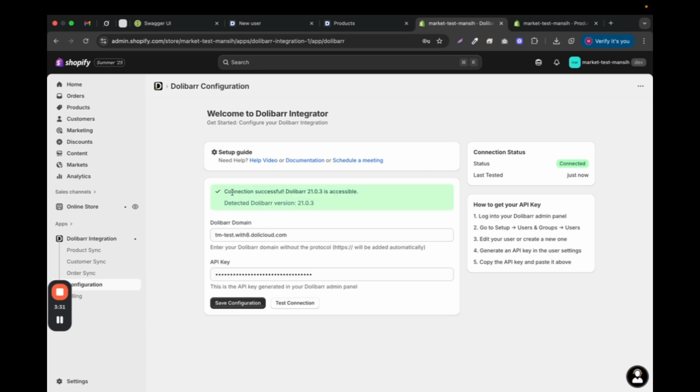After adding these two credentials, just save the configuration and test your connection. If I test the connection, it will say connection successful. Now let's move to the next part.